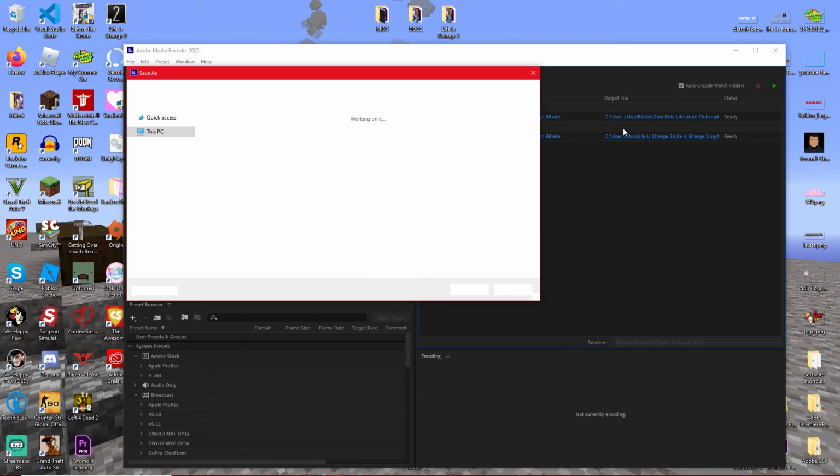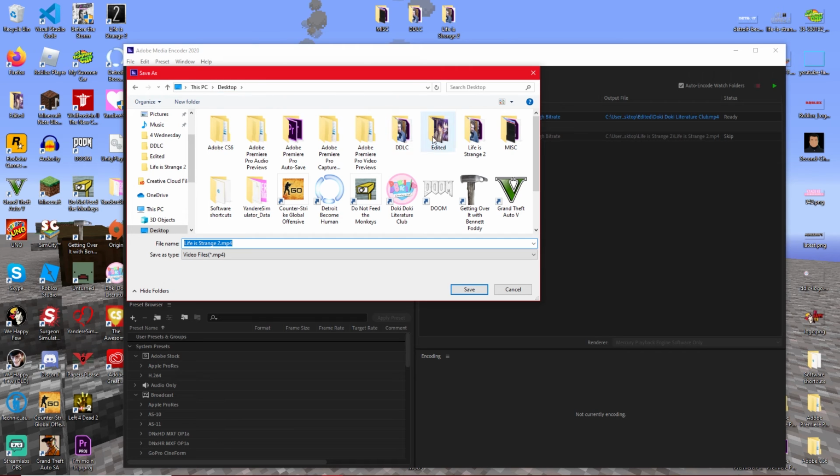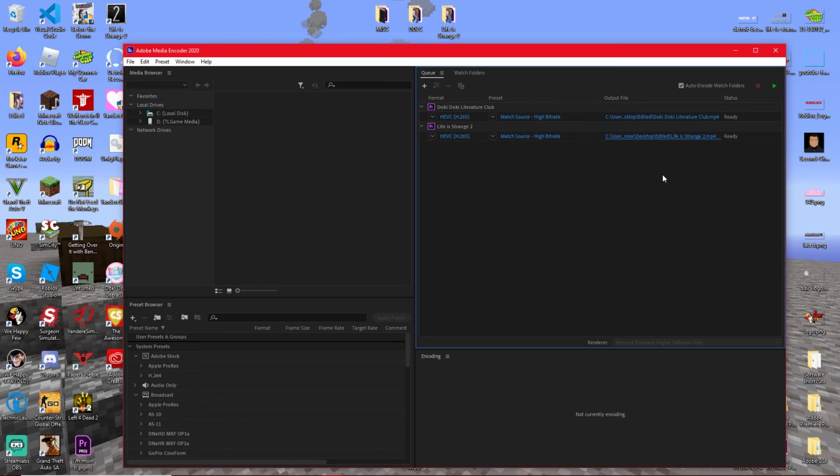I wish there was a way you could change it. Maybe there is a way you could change it so that edited is going to be the default, but so far I just make sure it doesn't matter where it goes as long as it gets exported from me.